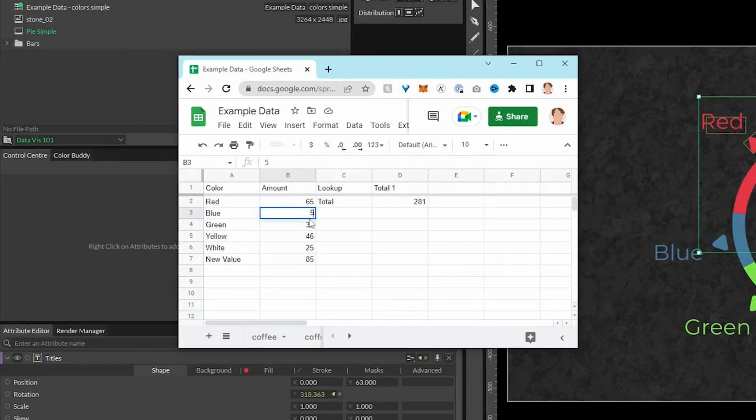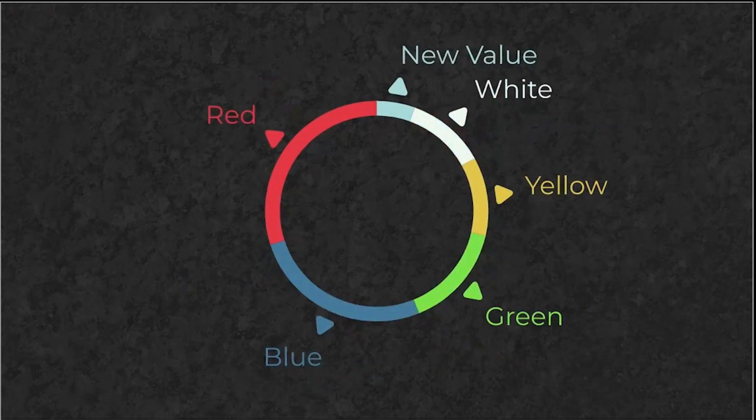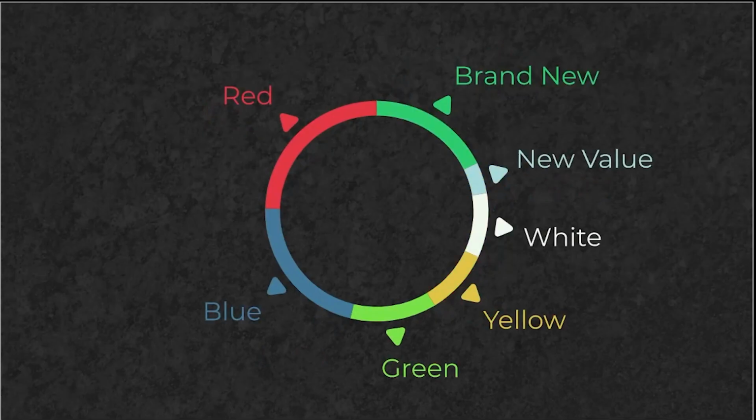We can also test changing the data on the sheet, and then right-click and reloading to see if our graph updates properly. Regardless of the numbers on the sheet, they should fit proportionally into the ring and all the text should update. And if we add a new row, it should dynamically resize everything as well.